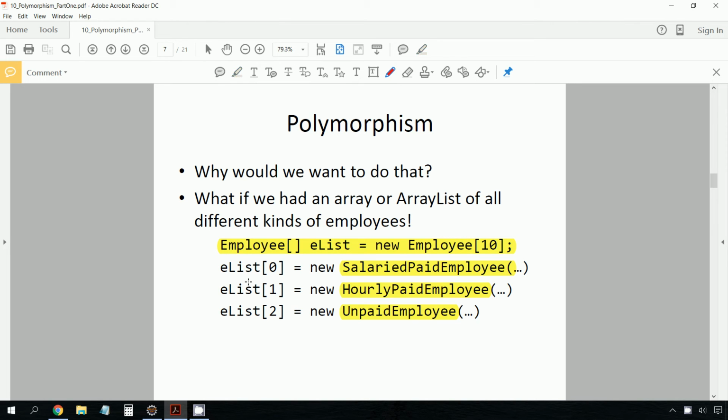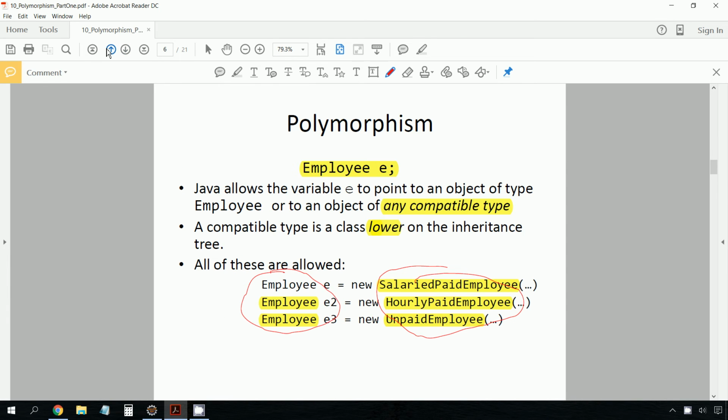It allows us to say, well, the declared type here is employee, but as long as you give me a compatible type, meaning someone lower down on the inheritance tree, well, hey, sure, you can instantiate this as a more specific kind. And this makes sense if you think about it, because a salaried paid employee is an employee. So here we can say employee E1 is going to be this specific kind of employee. And employee E2 is going to be this different specific kind of employee. And employee E3 is going to be this other specific kind of employee.